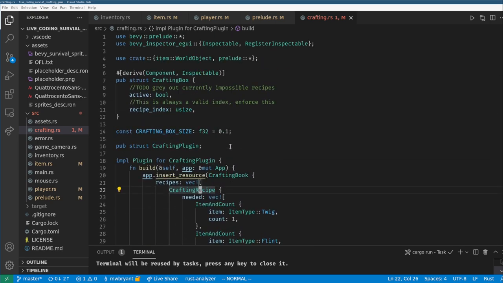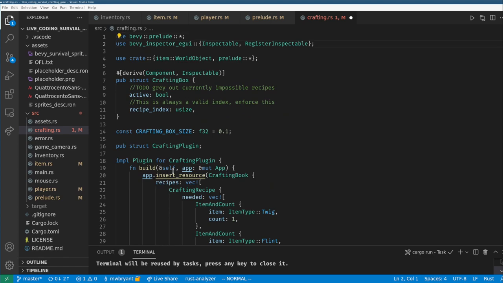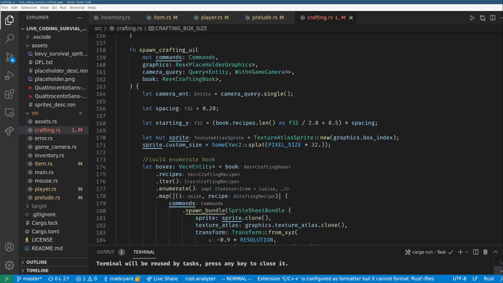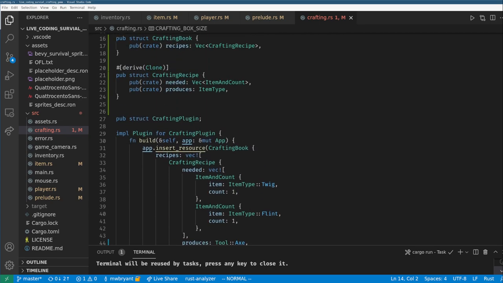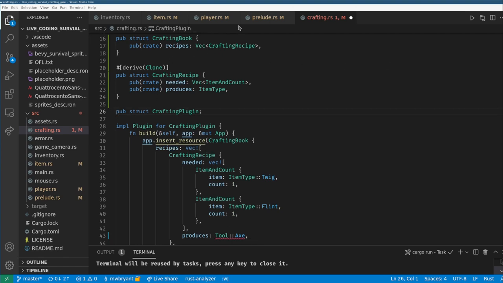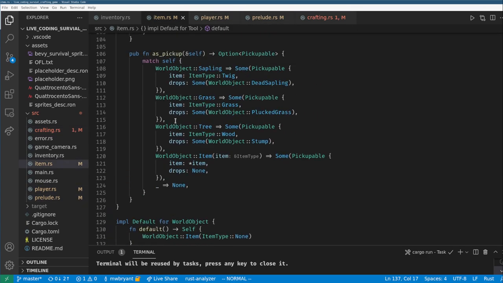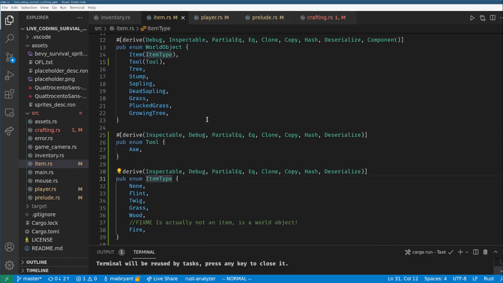Where's recipe defined? I hate putting components or definitions at the bottom. Move all these to the top. So it produces an item type or a tool? What does it mean to be... Is a tool an item type? It is. So do I go that deep into the hierarchy? I guess a tool is an item. So it could be a tool.